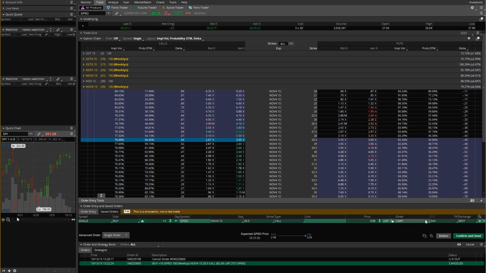In terms of the order types and such over here, that's going to be the exact same as it is when buying a stock as well. So we're going to stick with a limit order, and we're going to say we're interested in this if it's available for $2. So if this option is available for $2, go ahead and execute this order, and we'll keep it good for today.